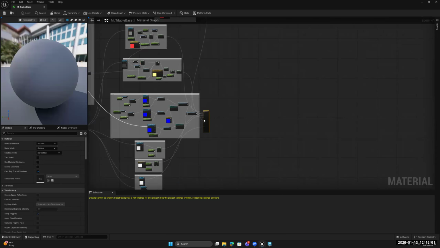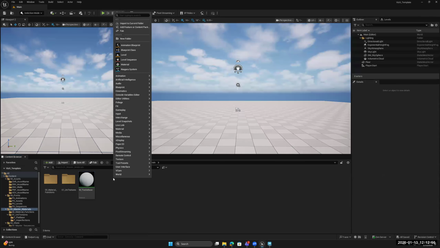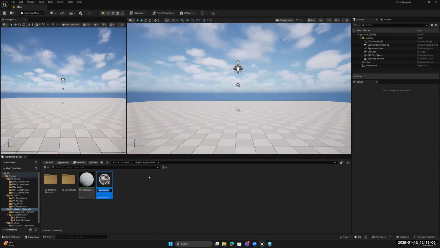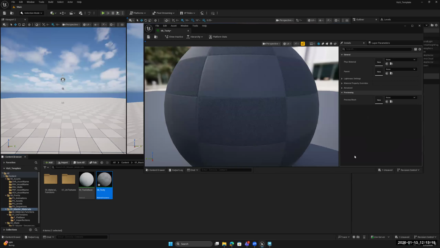When I make a material instance of this, if I come in here and go material instance, I'm going to name it MI_testy. Okay. And I double click it. Notice there's nothing in it. It's completely blank.